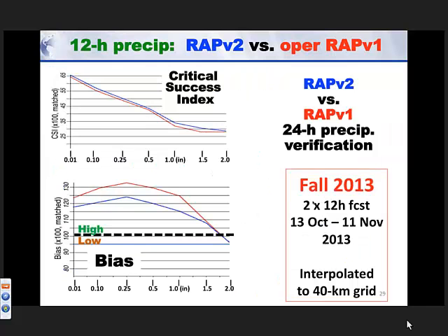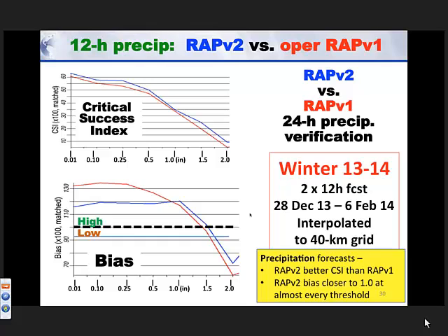Also looking at precipitation forecasts for critical success index, an improvement in RAP V2, so higher is better for this score at all of these thresholds. And then the bias also is improved, with closer to an even bias of 1. This is from comparisons done over a 1-month period for last fall. And we've got another one coming up here for more of the winter period, ending just a little over a week ago.